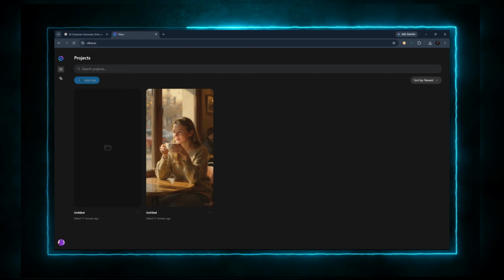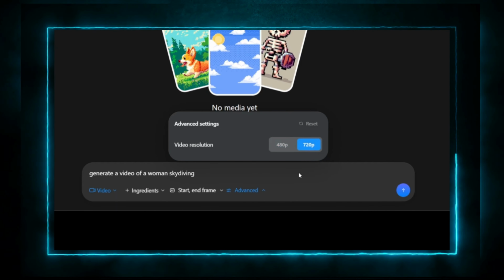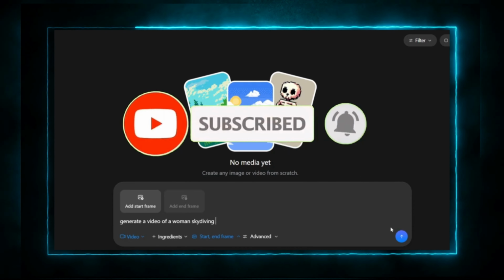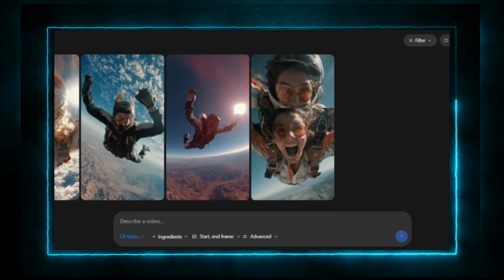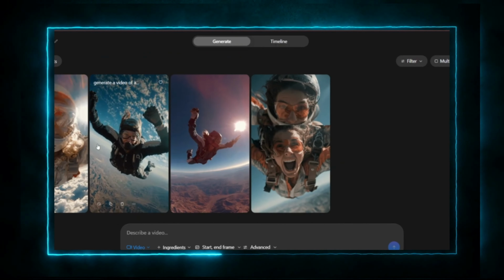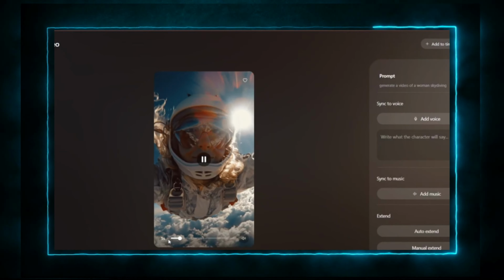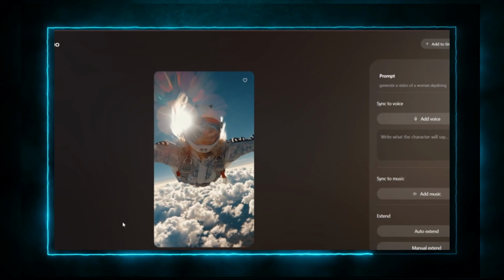For my first test, I typed in a prompt, a skydiving sequence. I wanted to see how it handled a much bigger and faster motion compared to the first example. I hit generate again. Once it finished, it looked genuinely impressive. The movement felt natural, and nothing looked stiff or robotic, which is usually where many AI video tools fall apart.